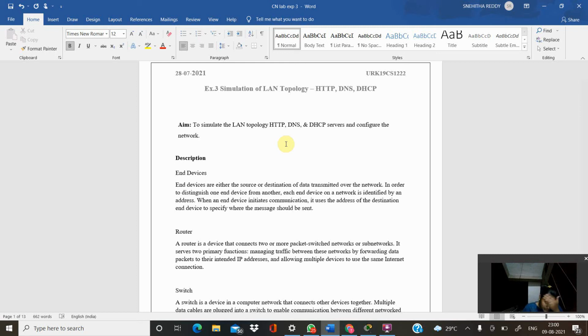And today we are going to deal with the subject computer networks. We are going to learn about simulation of LAN topology. What is meant by LAN? LAN is local area network, and in that today we are going to learn about HTTP, DNS, and DHCP servers.